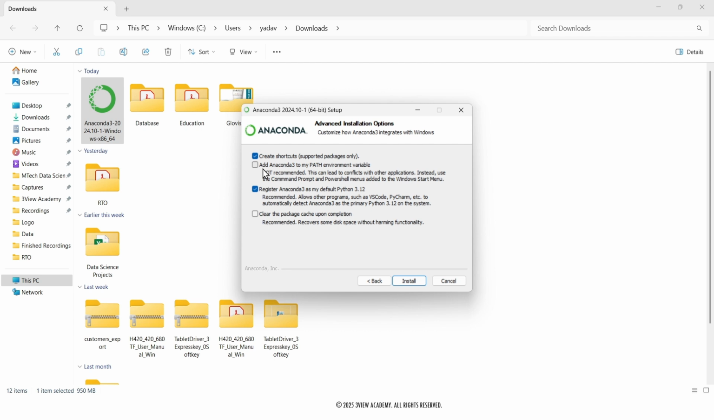You also have to check the option to add Anaconda to PATH. That is an important part, because if you uncheck this, then most of the time you will face problems using Conda or Jupyter Notebook. You will see the link is not working, and then you have to manually add this path inside the environment variables of Windows. So during installation, you just have to select add Anaconda to my PATH and register Anaconda as my default Python.